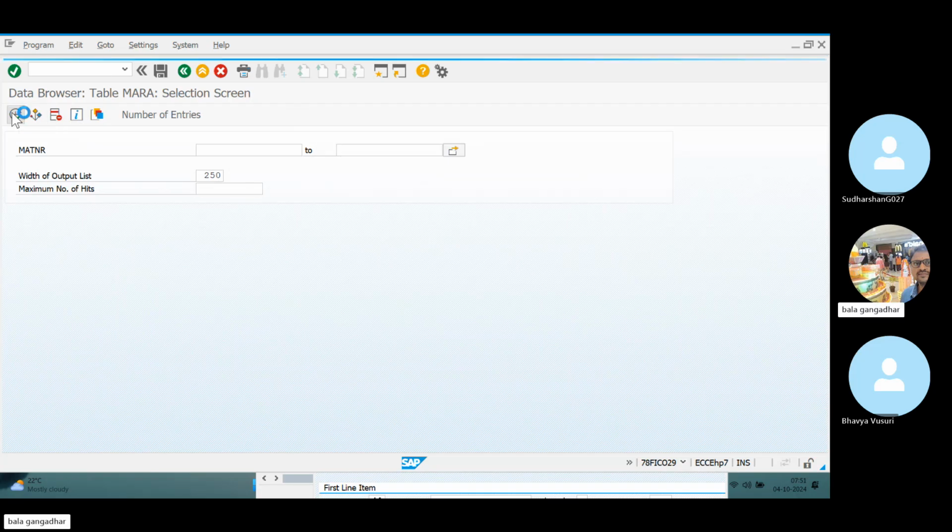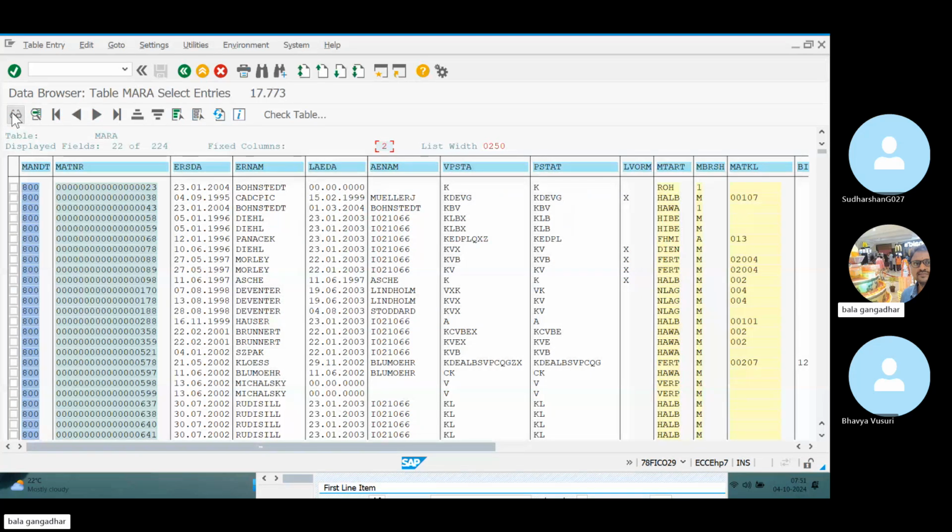Same data I have shown you through SE16N also. See now, this is the MARA table. 17,773 records are there in the database, and all are displayed. In future classes we'll check like this only. Once I complete, this is raw material, ROH; this is HALB; this is services; this is finished goods; this is semi-finished goods. Like that, we already have all these names here, and we'll create all of them clearly in coming sessions.